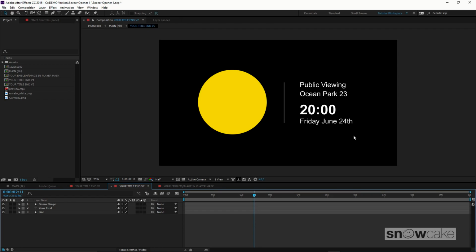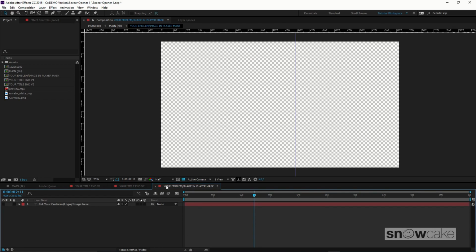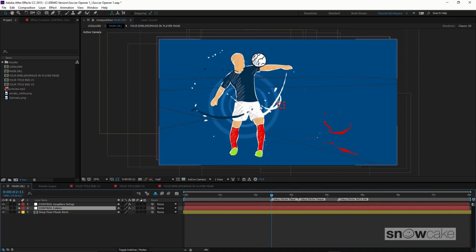And the last one, this is where you put in an emblem. This is quite a cool feature. Here you could put in an emblem that is basically a mask that will shine through the soccer player, but I will get back to that topic later in the tutorial.